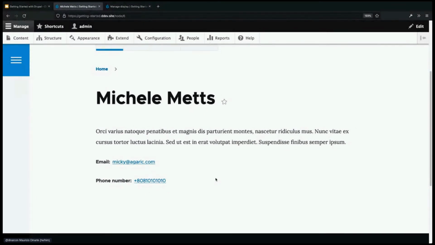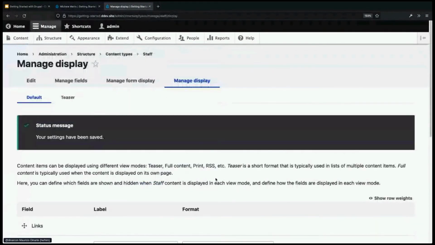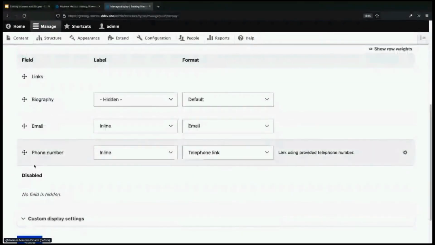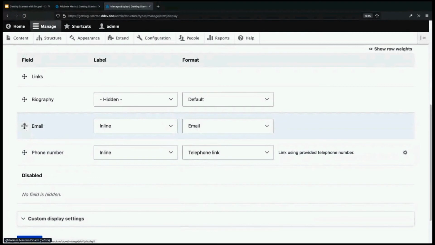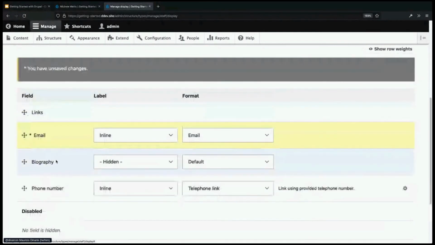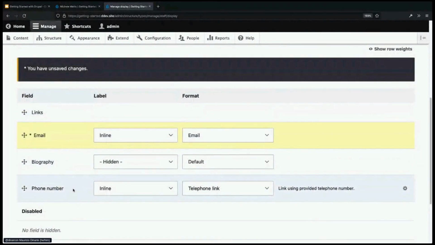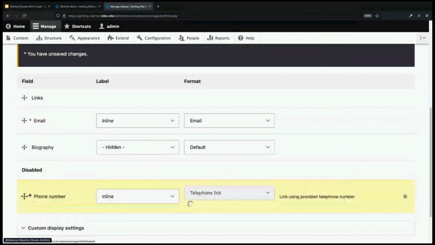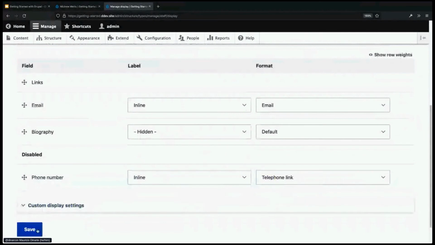Now, another thing that you can do when you have these separate fields is that you can reorder them. For example, I can say that I want to show the email above the biography. And let's say that for the sake of this example, I do not want to show the phone number. Like it is used internally, but I do not want to show it. So I just drag it down to the disabled section.